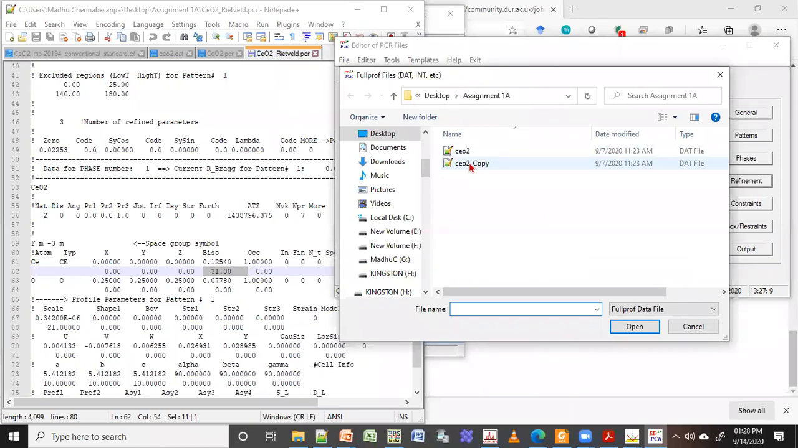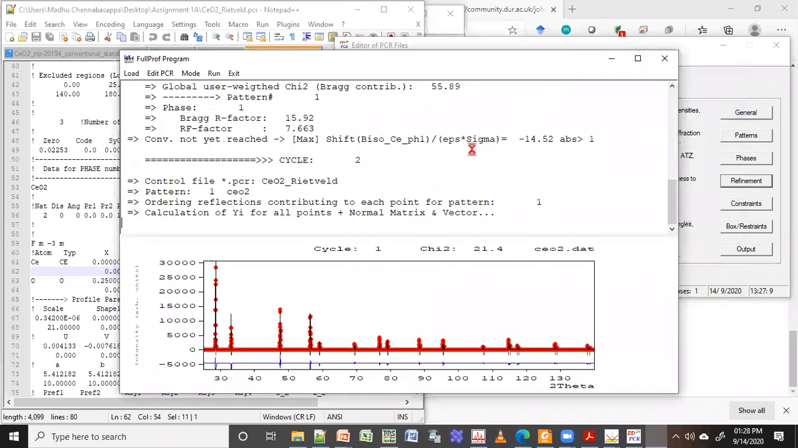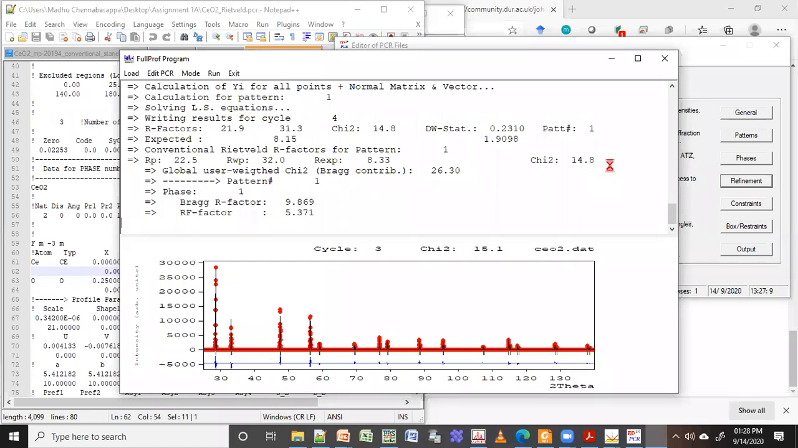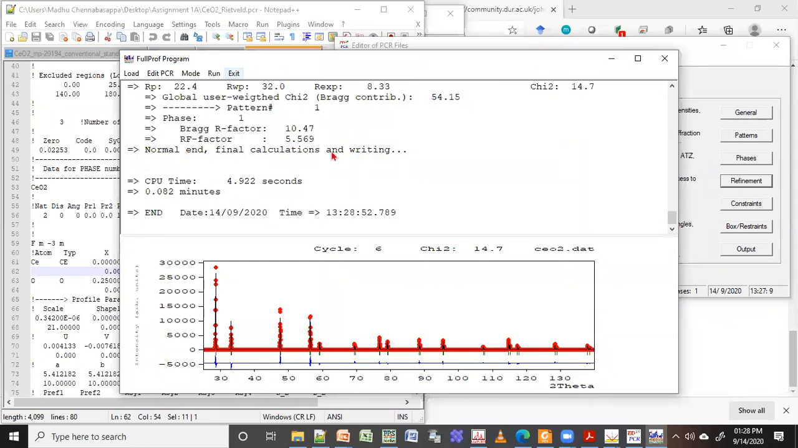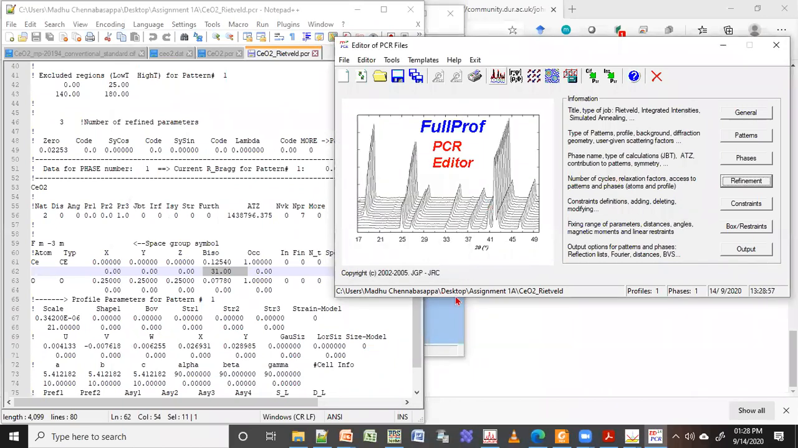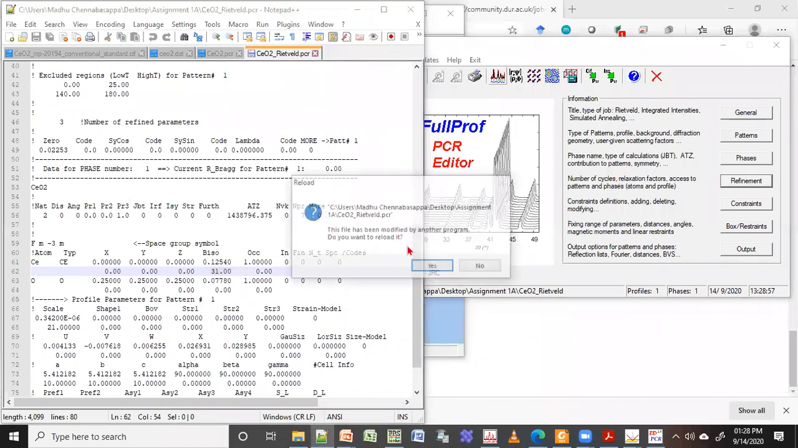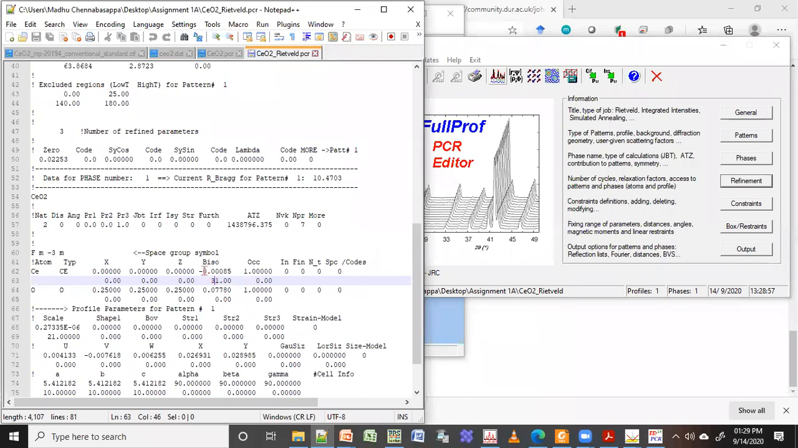I again run it. You can see that chi-square is decreasing. It has decreased to about 14. If I go here and update, it is giving 0 point something. If it is very close to 0 point something, it's fine. But if it is coming like -2, -3, then you have to again restart your refinement. This is how you do the refinement for a single phase.